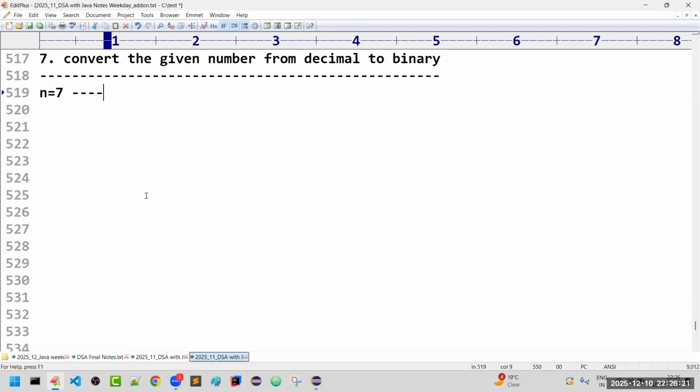Suppose if you take n is equal to 7. What is the binary equivalent of this? Binary equivalent will become 111. Suppose if you take n is equal to 9. What is the binary equivalent of this? 1001. If you take n is equal to 12, what is the binary equivalent? 1100. Like that we have.